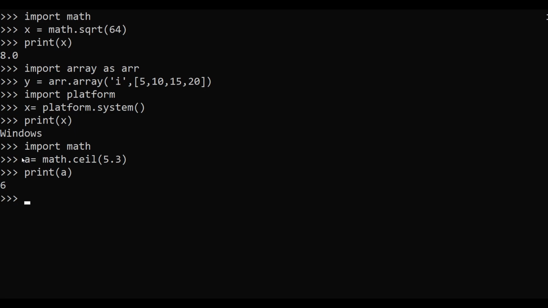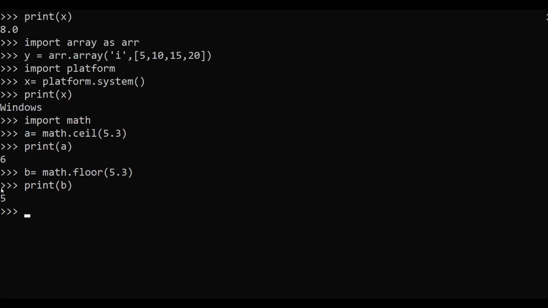As you can see, this ceil function is rounding up the passed float value upwards to its nearest integer value, which is obviously 6. Similarly, we can use the floor function. So we will create b equal to math.floor and give a similar value, or we can use any value, and now we will print b. As you can see, the floor function has rounded the passed float value downwards to its nearest integer value. I hope you understood how to create a module, how to use it, and how to use some of the inbuilt modules which are present in Python.